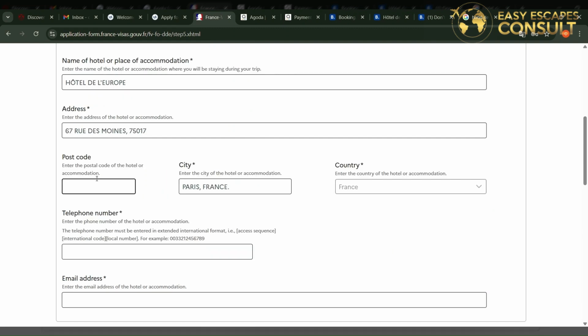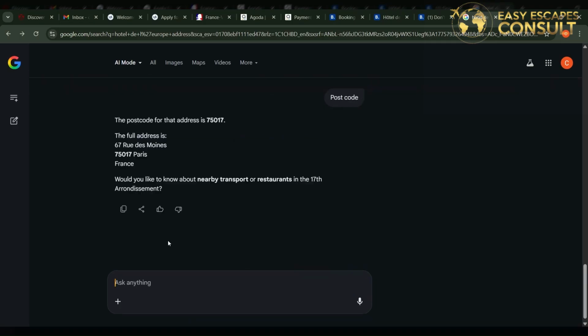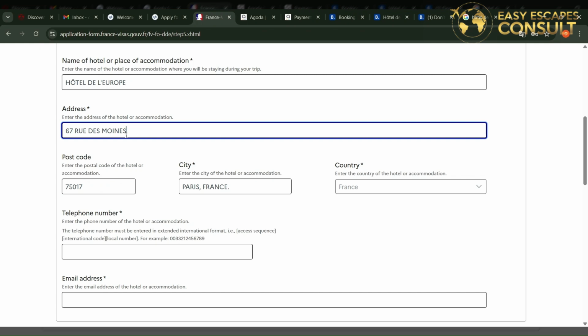And their postal code. So what's their postal code? Postal code. What's their postal code? So this is the postal code. So you choose this one, then you come and put it here. So you claim this one. So now this is the address and the country.